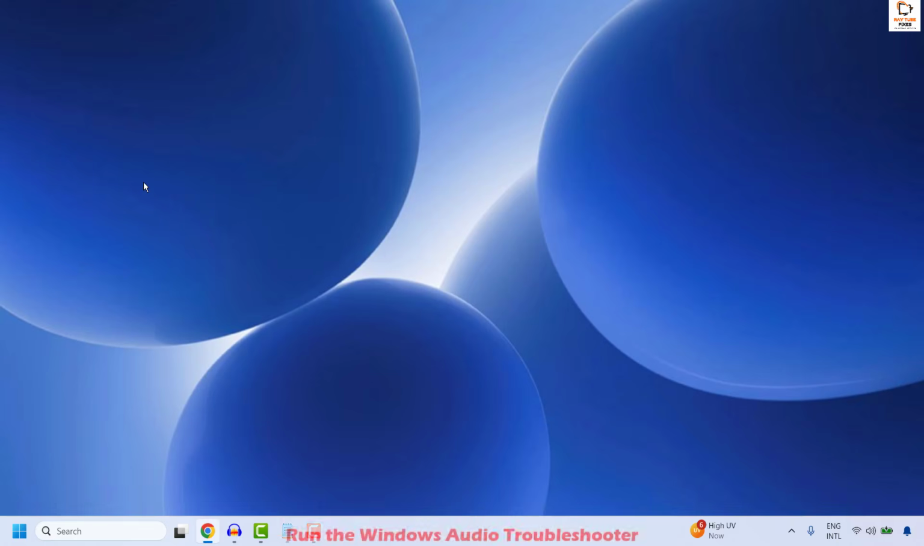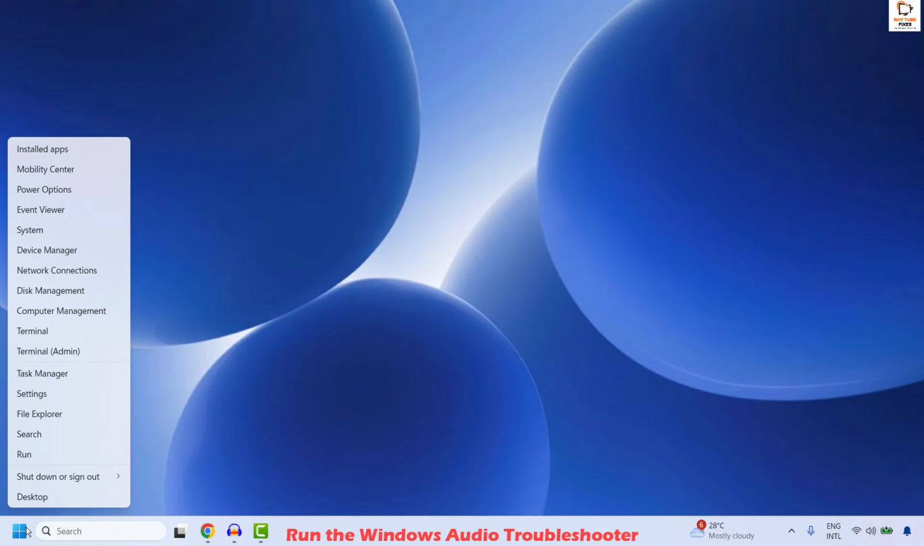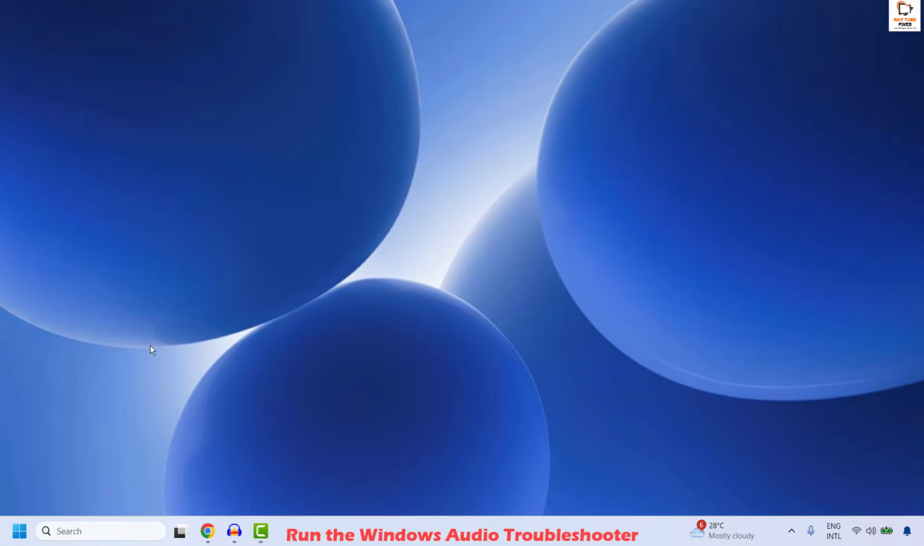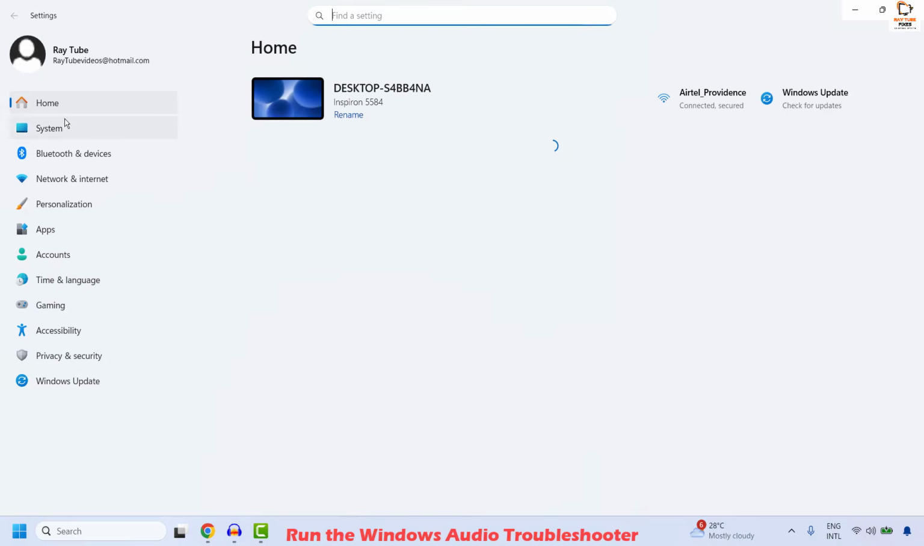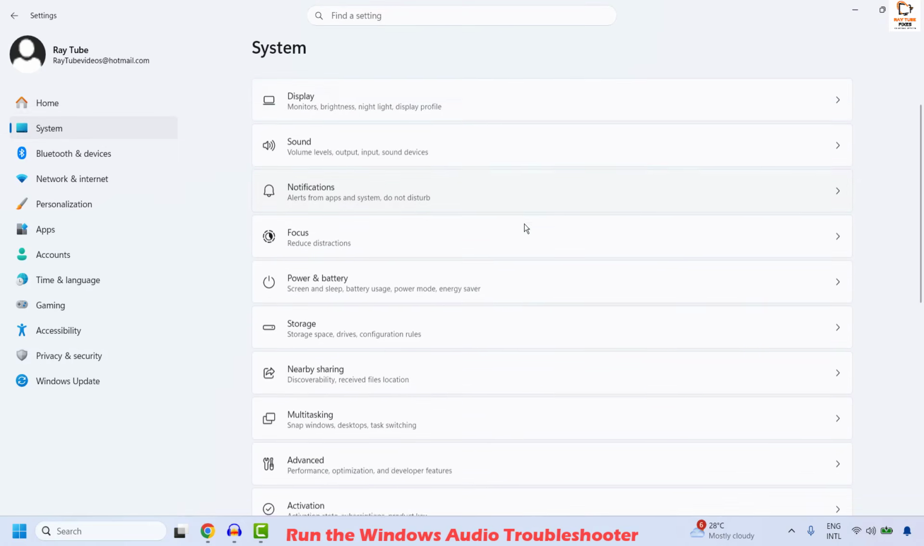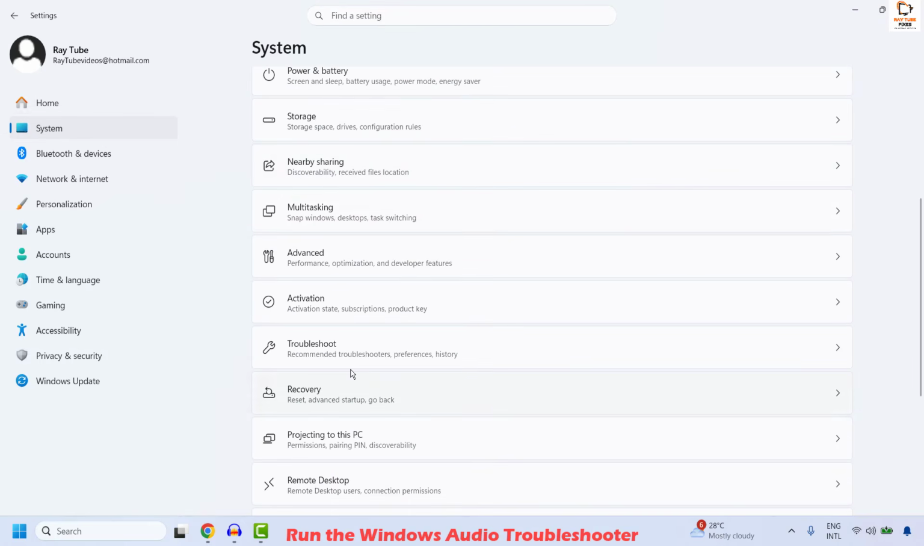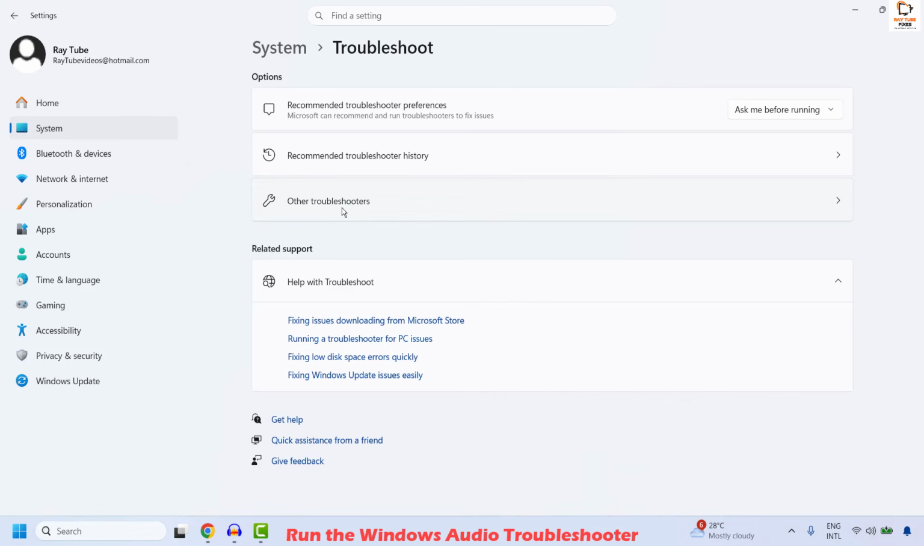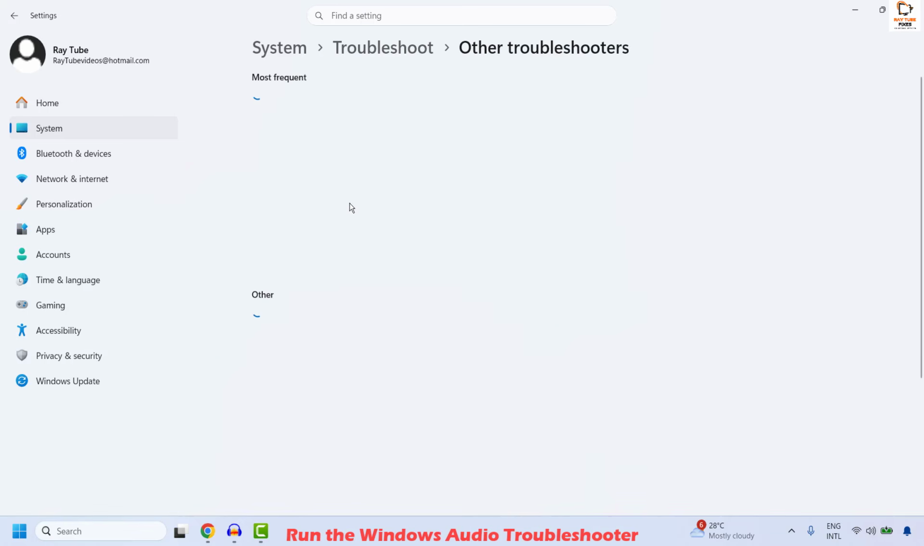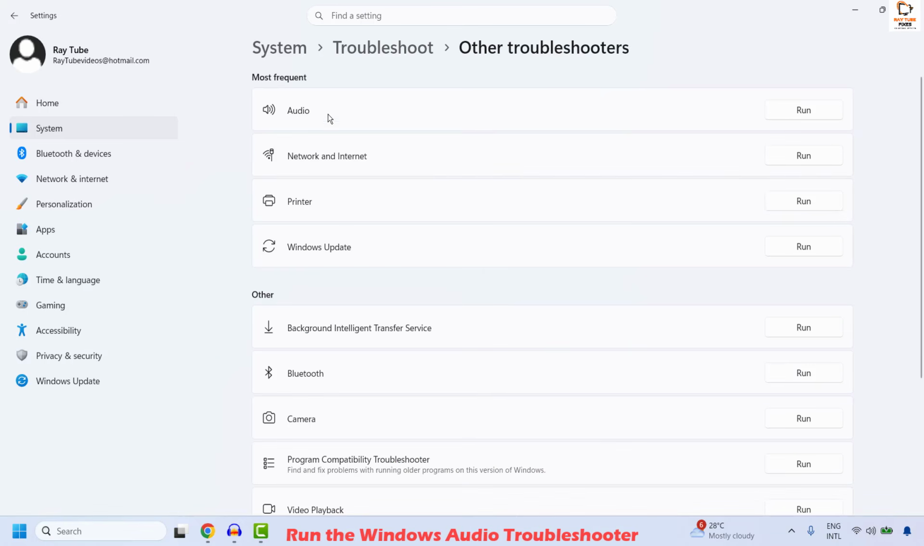Now the next step you could do is run the Windows Audio Troubleshooter. To do this, you can right click on the start button and then click on settings. Once you're in settings, you may click on system, and then on the right hand side you will have to look for troubleshoot and click on it, and then click on other troubleshooter. In this you will have to locate audio. It could be either in the most frequent or in the other section. Click on run. Follow the step-by-step instructions on the screen.